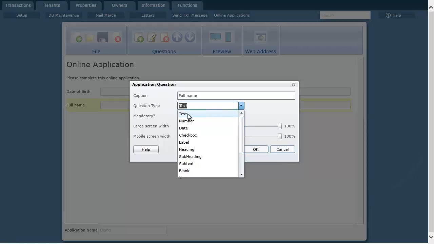First one is text. Probably most of your questions will just be text questions. The person can type anything they like into a text box. Next one, it could be a number, like you might ask someone how many months they've lived in their current address. And on mobile devices, quite often it will display as a numeric keypad rather than an alphabetic keypad. We can also choose to get a date, for example, we might want to ask someone their date of birth. We also have the option of just a checkbox, which is just a tick box, which means the person either has to tick the box or untick it.